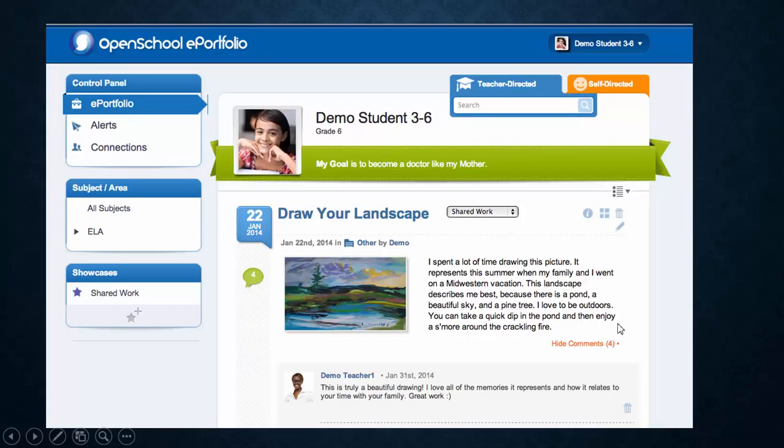Alright, now this is a snapshot of one student's page, and you can see up here there's a teacher-directed side and the self-directed side, because when the student comes on to their page, they're going to see something a little bit different than what you see.